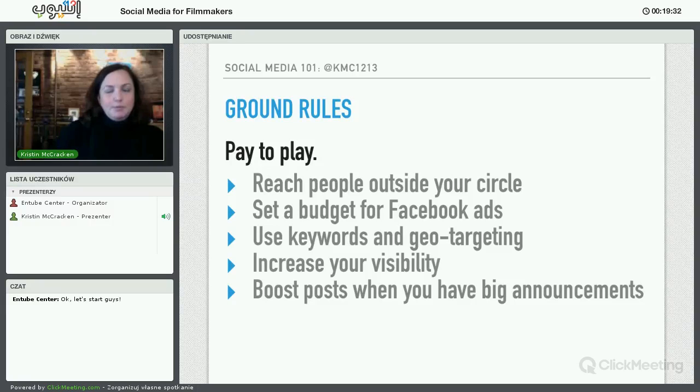Facebook used to be completely free and everyone loved it, and then they really had to start making some money, which I don't fault them for, but it does make things a little more challenging on Facebook when you're trying to promote your project. So it is a good idea to think about doing some Facebook ads.